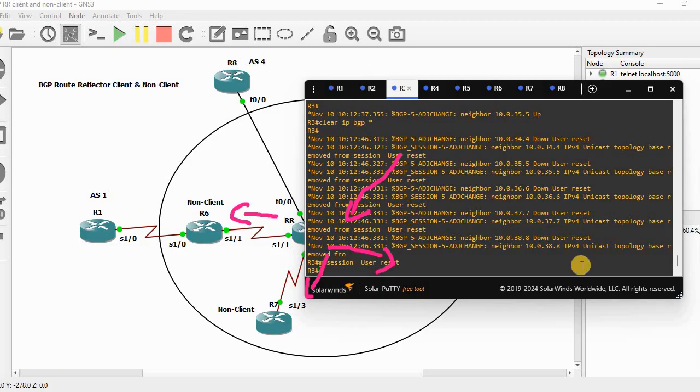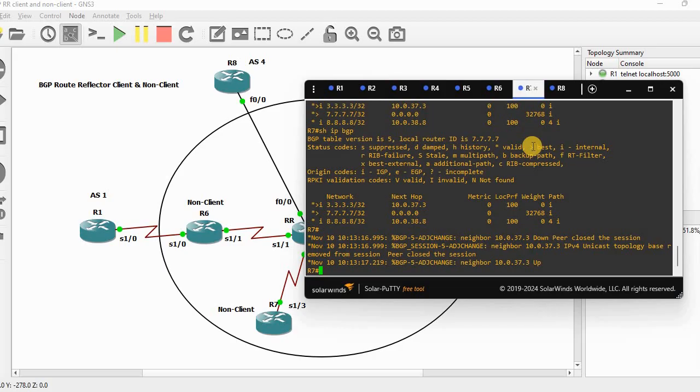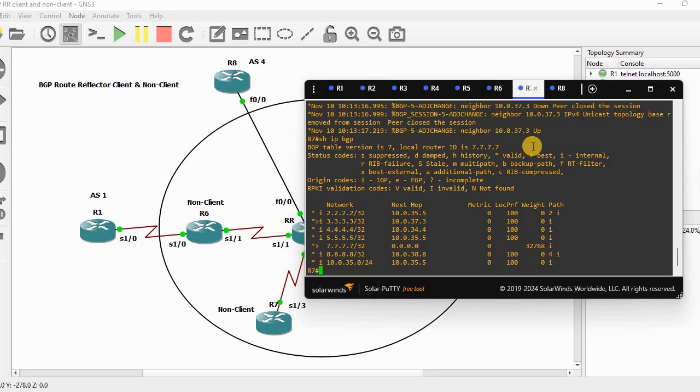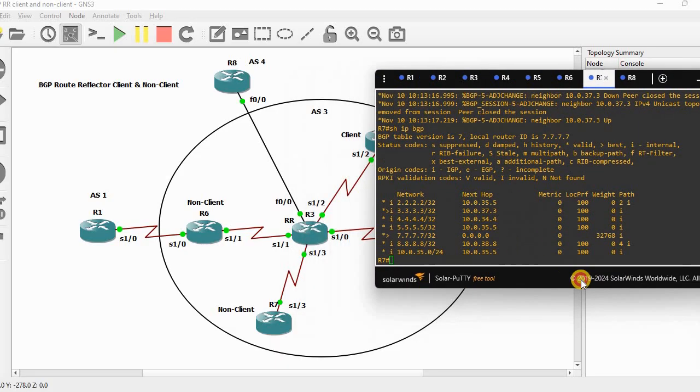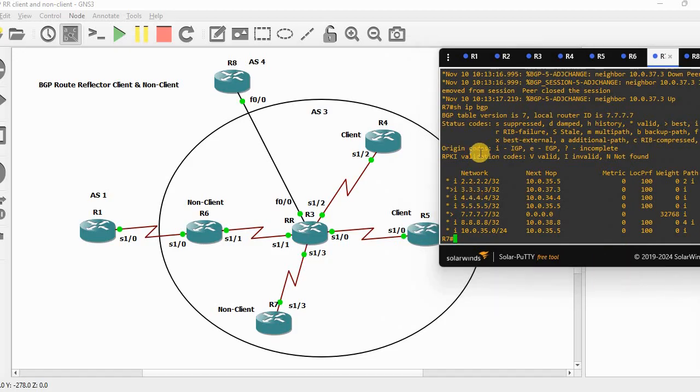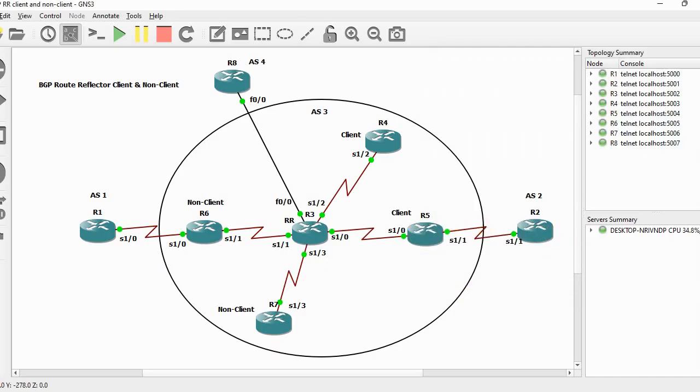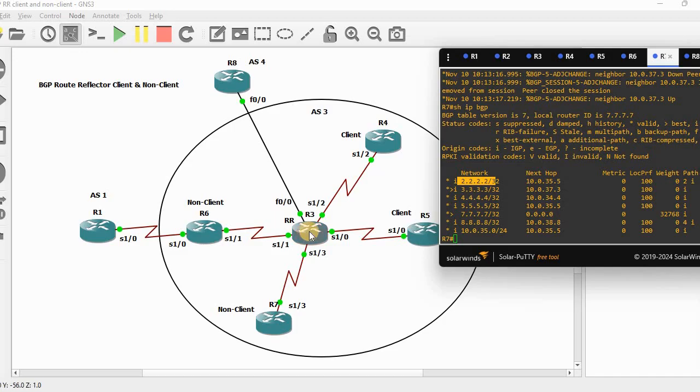See here, if you see in R7, iBGP. See the update. He is getting 2 updates. 2 updates means this is the client, R5 is the client. They are coming from R5. From R5 this update is coming and advertised to R7 and every router.